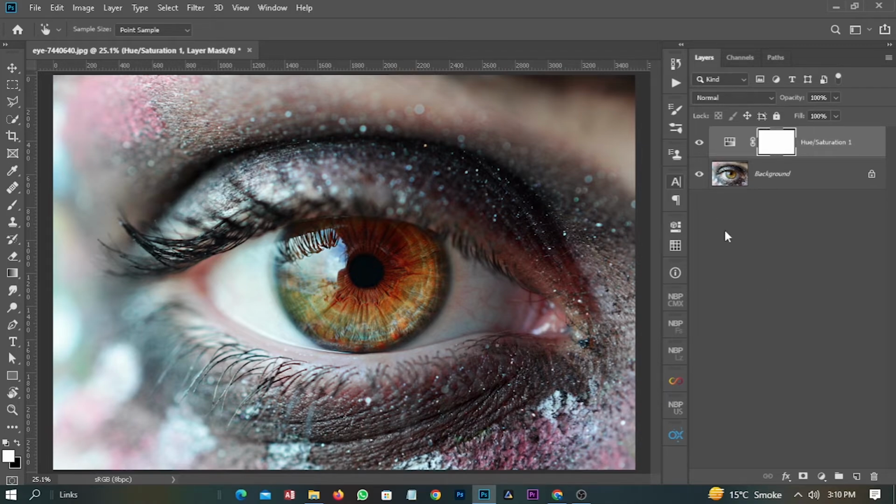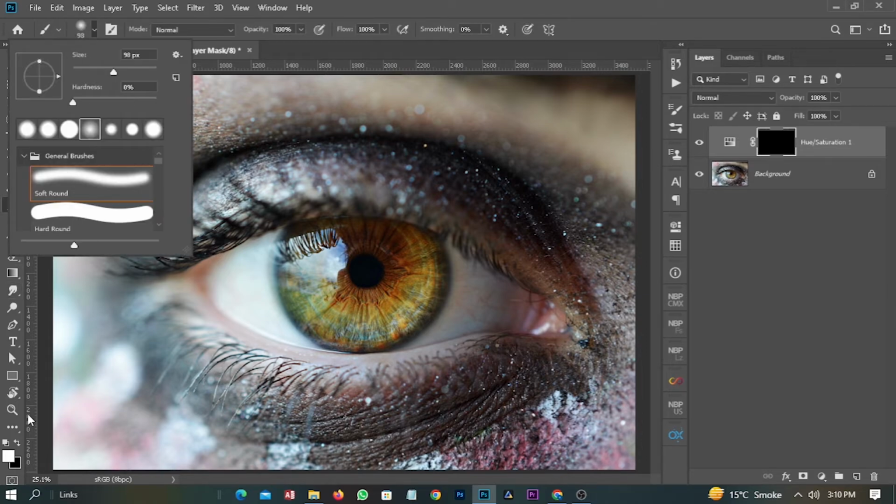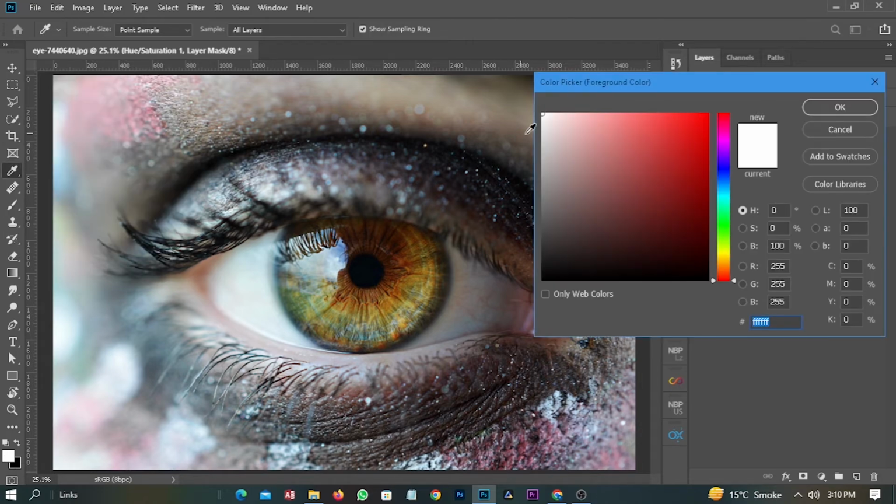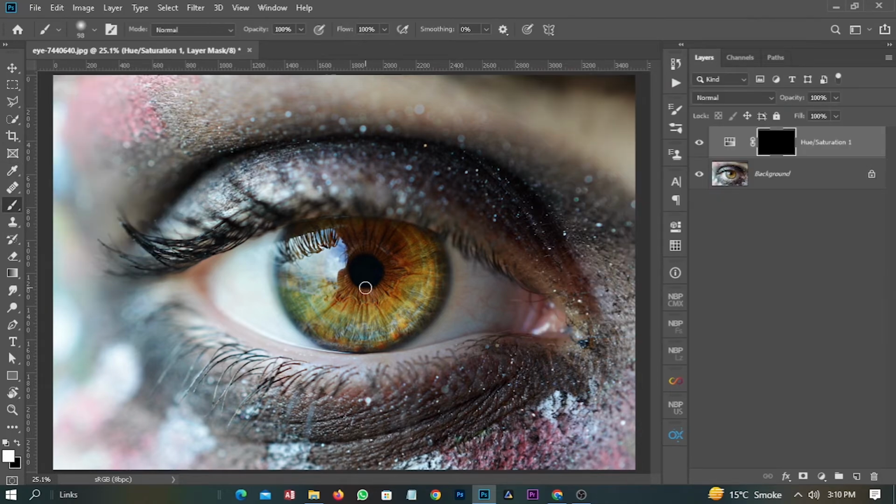Select the mask and press Ctrl or Command I to invert the mask. Take a brush. Take a soft round brush. White as a foreground color. And paint over the eye.